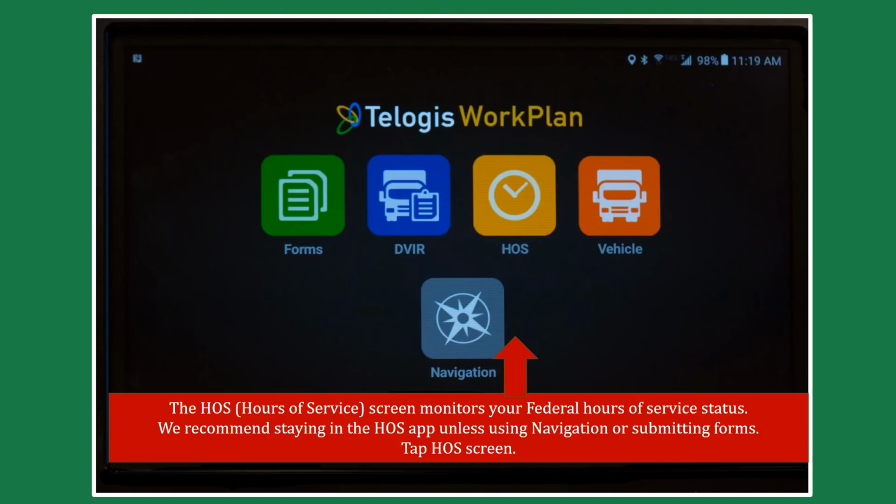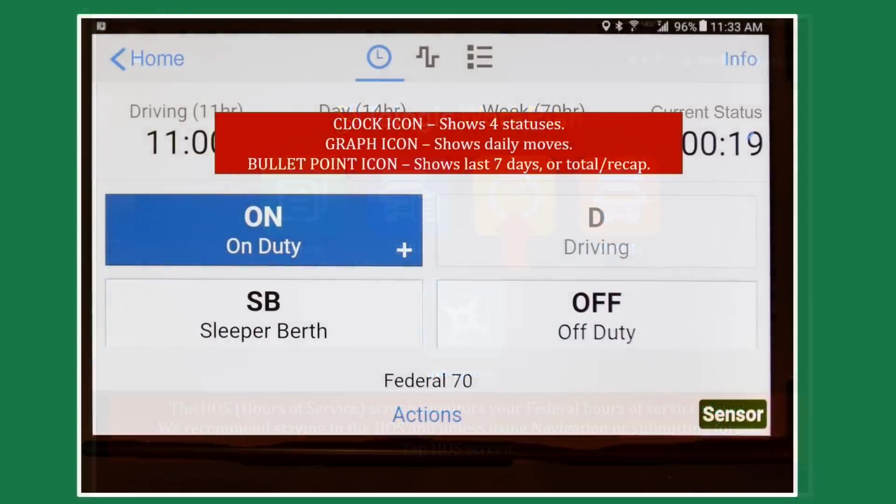Logging off duty will reduce your on-duty time, and keep in mind that Fab Express allows drivers to log off duty for breaks and other stops. Tap HOS screen. Clock icon shows 4 statuses. Graph icon shows daily moves. Bullet point icon shows last 7 days or total recap.